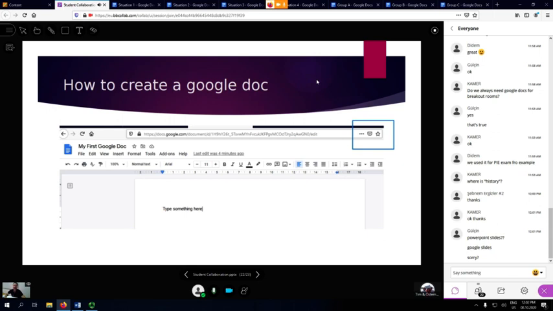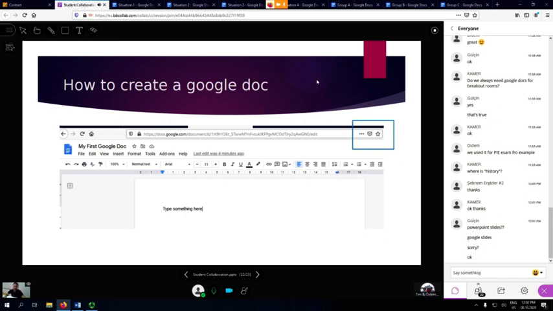Google Slides is like PowerPoint slides. You can explore it, but it is something else, out of this session.